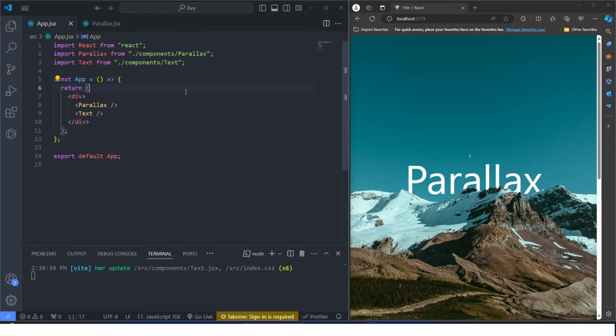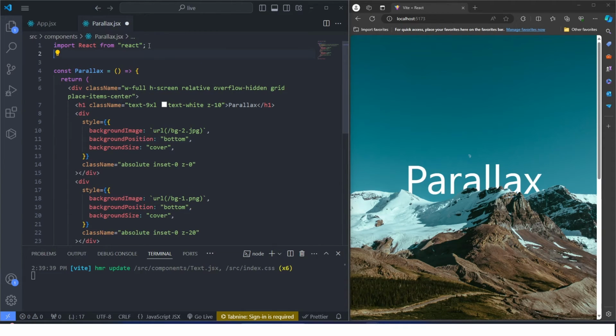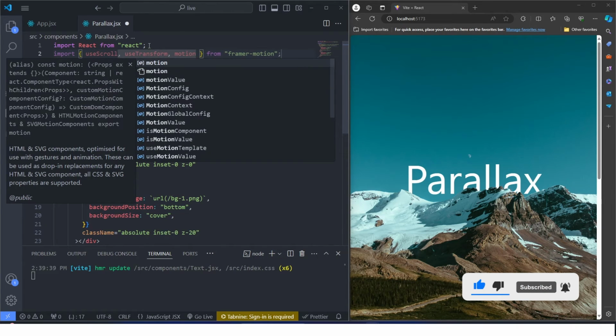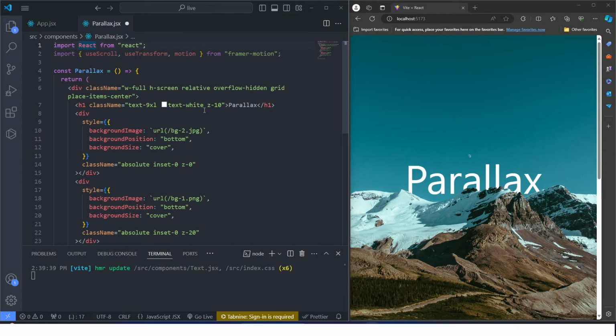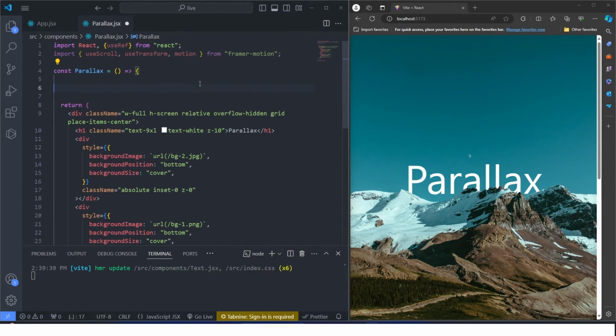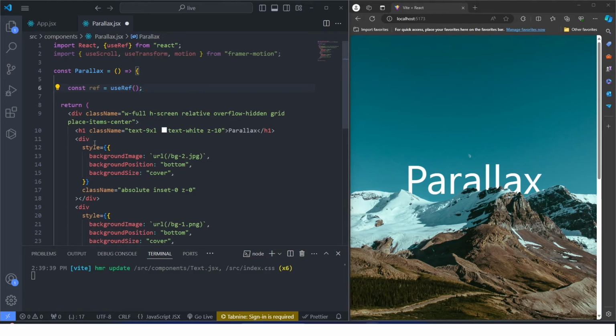So in order to add parallax I need Framer Motion. So what I'm gonna do is I'm gonna import useScroll from Framer Motion, useTransform and motion. Also I need useRef. So first thing I'm going to do is I'm going to define useRef. We can reference this element.